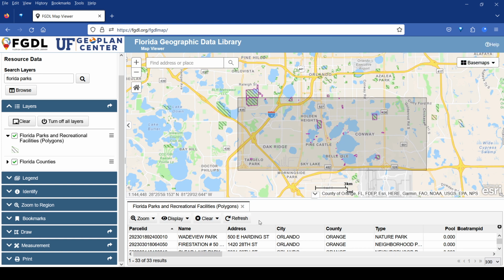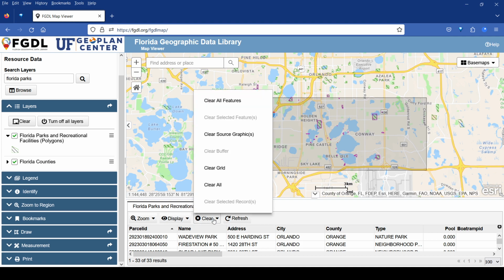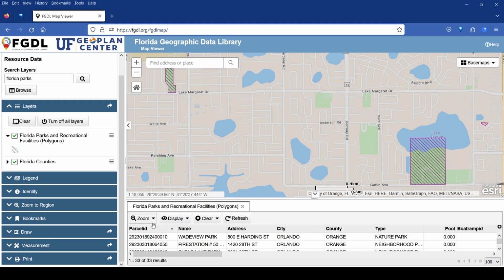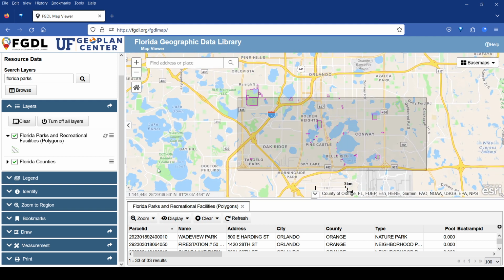The rectangle box that appears in the map is the current attribute table extent, or the spatial extent of features included in the attribute table. If you want to clear the map extent, select Clear, Clear All Features. If you've zoomed in or out and want to return to the current attribute table extent, select Zoom to All.